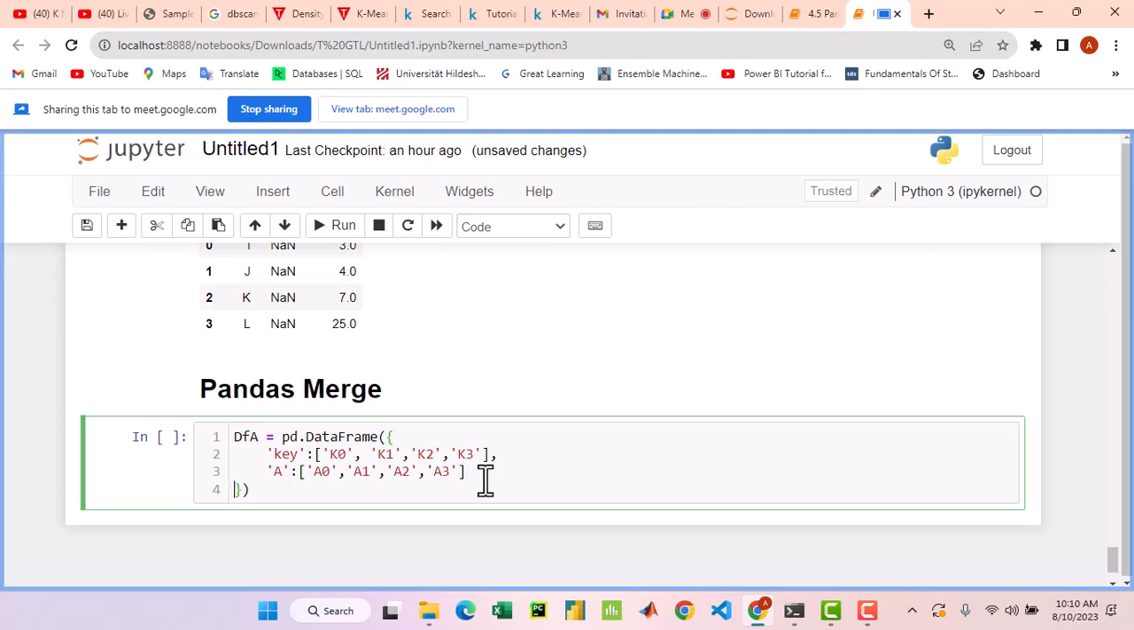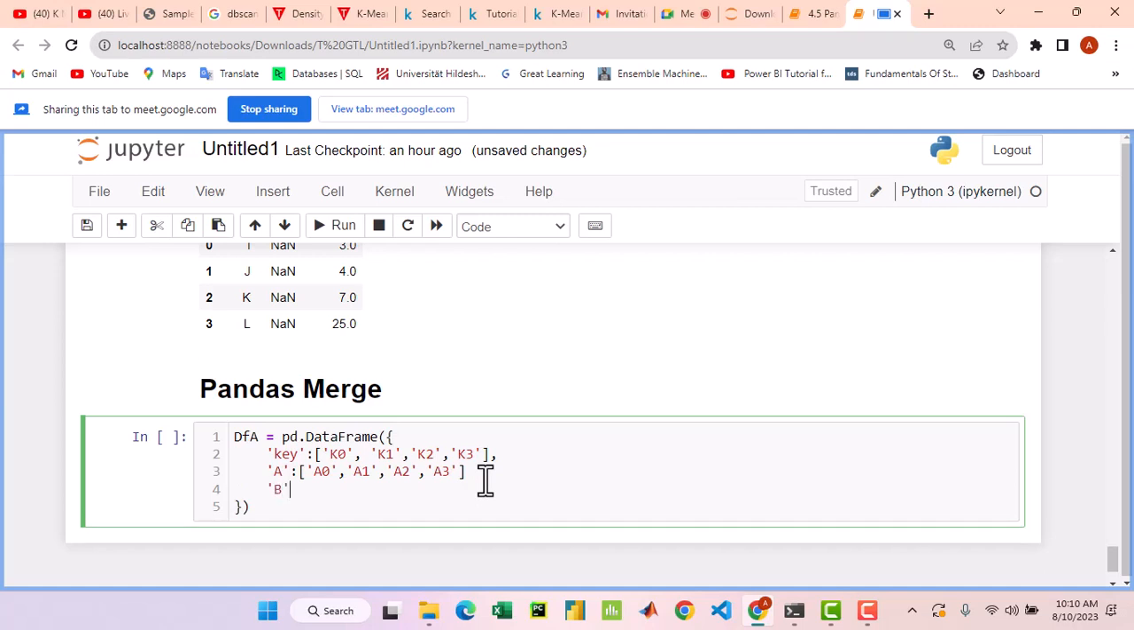Okay, so let me move to the next one. This is all about the first data frame. Let me add one more to it. Let me do it K, and let me add one more, which is B. Then here, B0, B1, B2, and then B3.